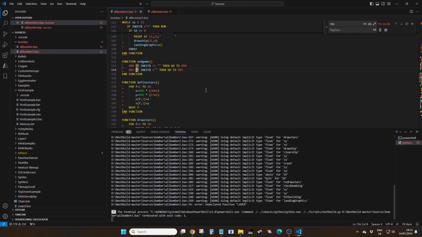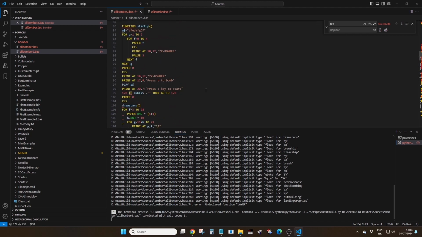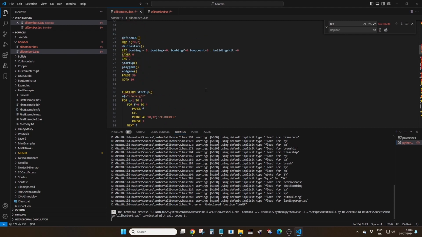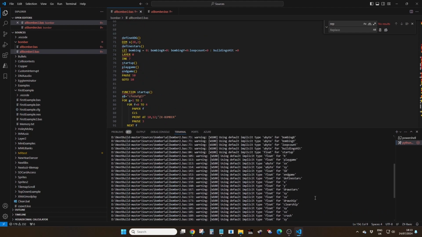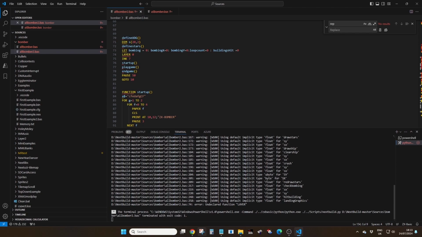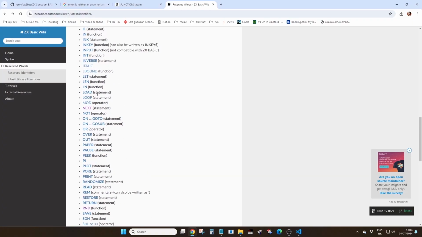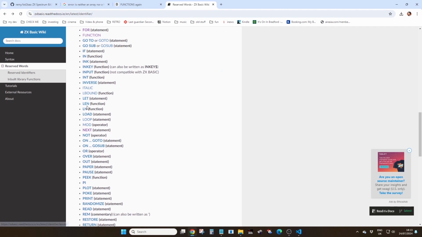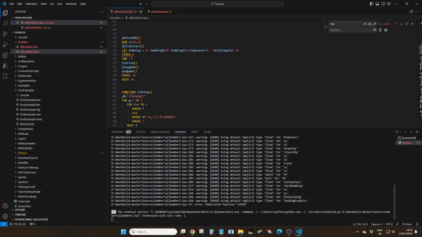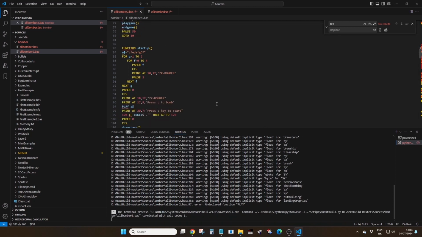And it's complaining about an undeclared function layer, which I believe is a NextBASIC command, so that won't work in Boriel BASIC. So just checking on the Boriel BASIC website, there is no layer command there. It's complaining about undeclared function play. Again, that's a NextBASIC command, so I can't do play, so I'll comment that out.